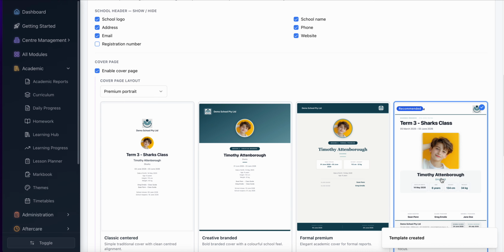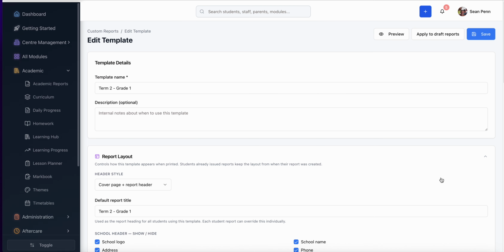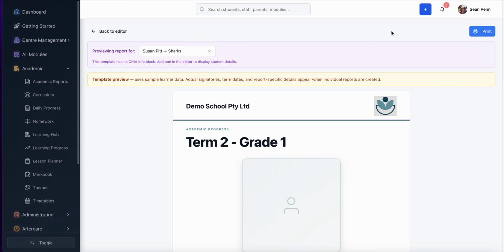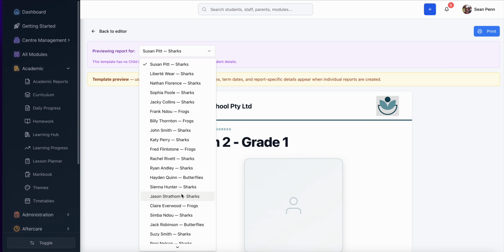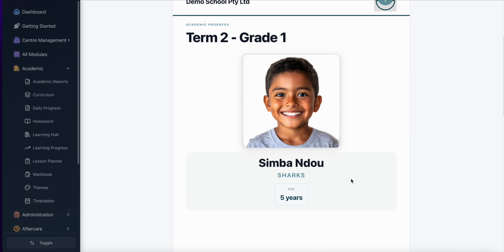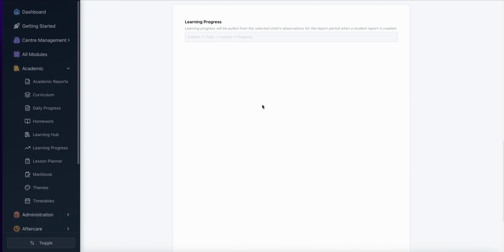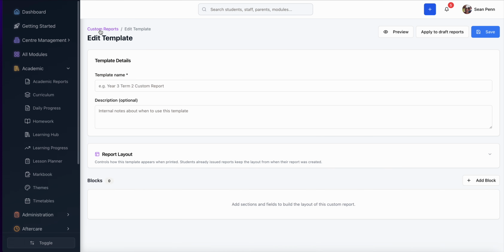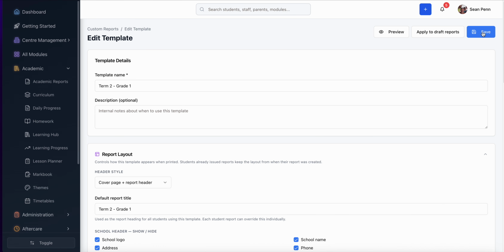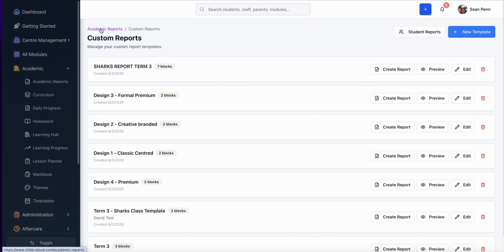Template's been saved. Okay, let's just quickly look what that looks like. Let's click on Preview. Let's choose a child who actually has a profile photo. So that's going to pull through the learning progress module. So let's go back to that. Let's click on Save. Okay, click on Custom Reports.